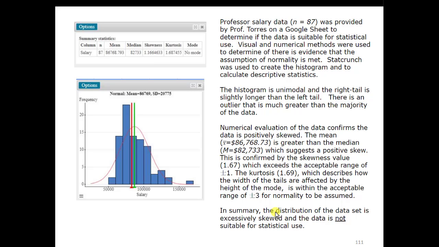Second paragraph is a summary of what I saw visually with the histogram. Third paragraph was a summary of the numerical data and my interpretation of it. And the last little sentence, technically it's a paragraph on its own, is just the decision that I made.